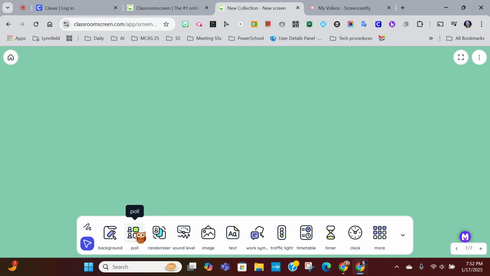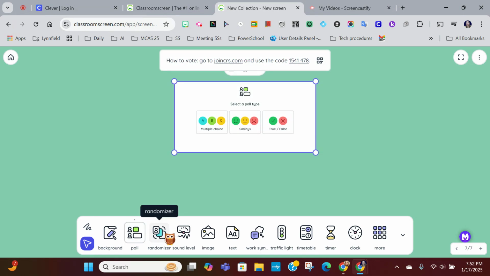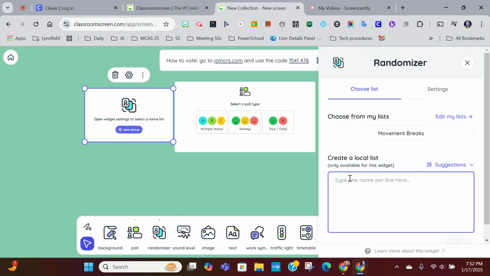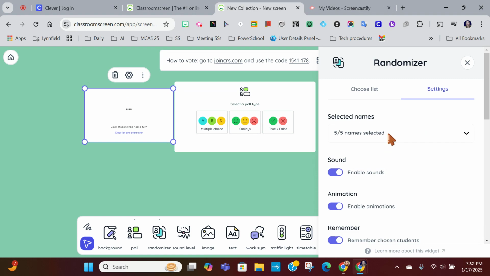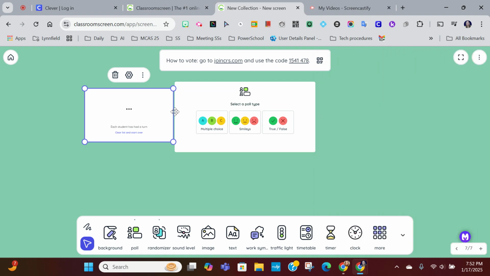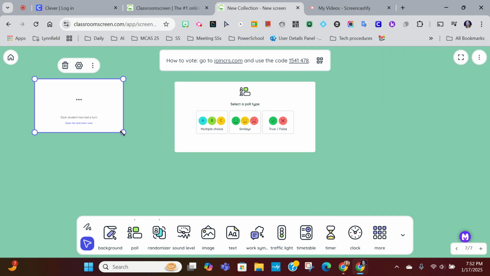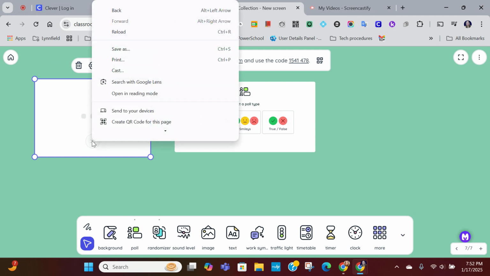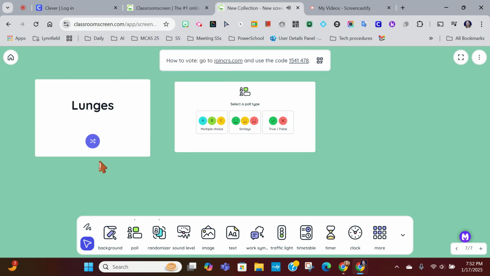Just to give you a few examples, there are polls here that you could add, randomizers if you want to create a name list for your students. I actually have a randomizer of movement breaks, so I can show you what this is. Here, I'm going to make it a little bit bigger. I'm going to clear the list and start over, but if I click this button, if I wanted a movement break, my students would stand up and do lunges. You could do this with student names, really a great tool.